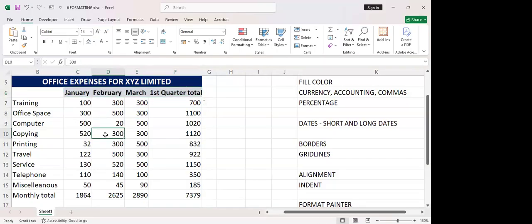If you read the title, it says office expenses. It means that they are talking about money. These numbers are not random numbers. They're actually currency. So let's put currency here. So select your 700. I need to select only 700. We are going to put in a currency.